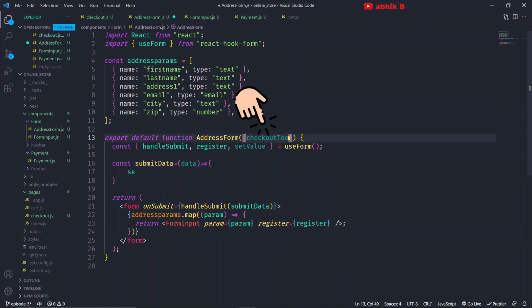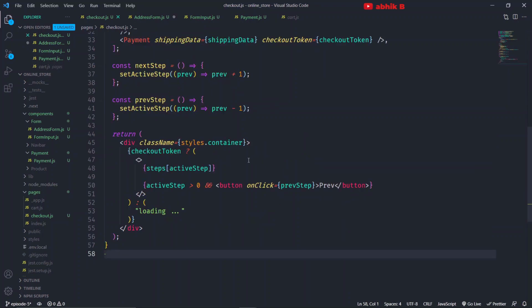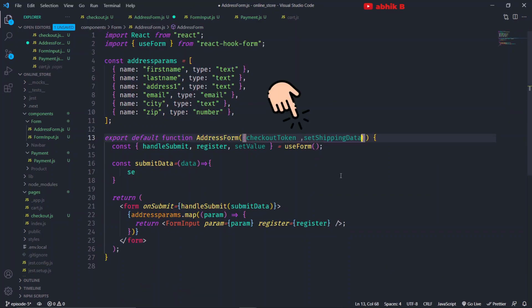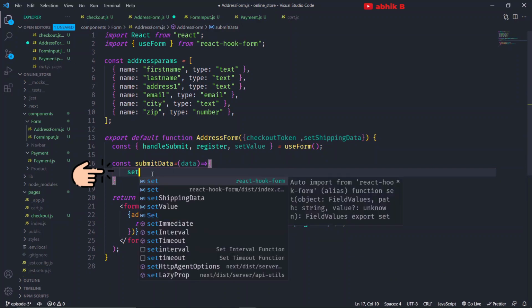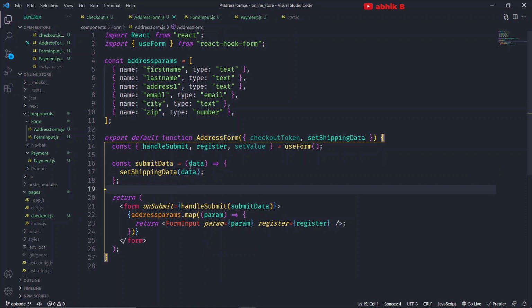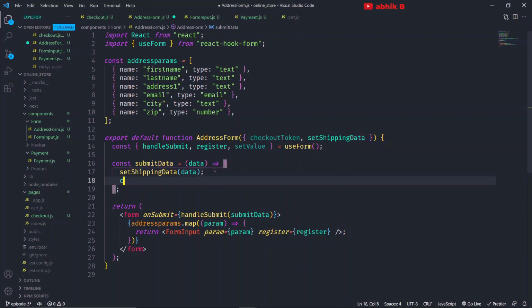Now we are getting the checkout token, right? If you go to the checkout page, you can see that our address form is getting this checkout token and this set shipping data. So I will use the set shipping data here as well, and here I will set the shipping data to the data we get when we submit our form. This data is nothing but the form's data. When we submit the form, the data that we submit in this form will be set to the shipping data. And also I want to console.log.